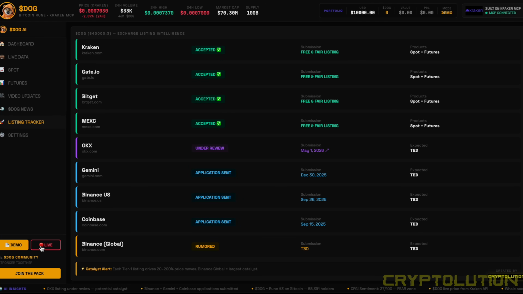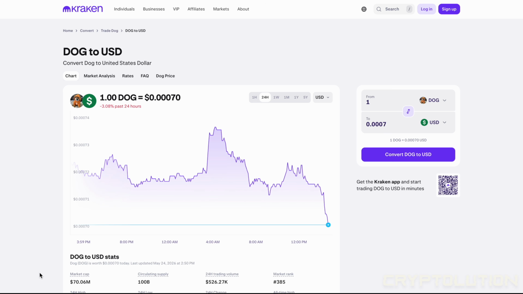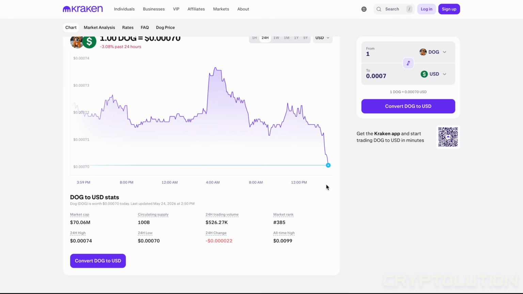And below the demo and live tabs, there's also the Dog Community, Stronger Together. You click on Join the Pack and it'll take you straight to Kraken's dog listing page, in case you want to sign up or you want to trade dog instantly. It has all the basic info for you right here.